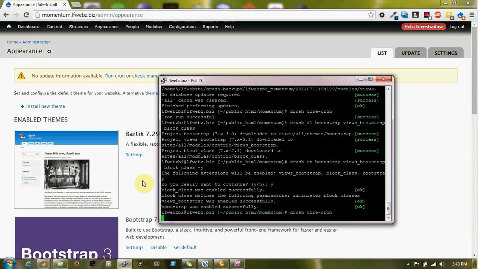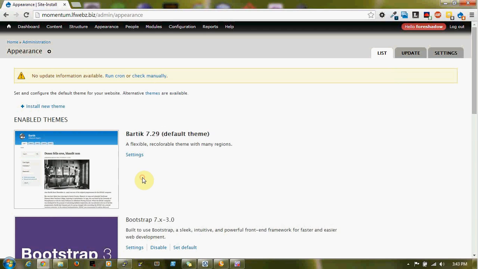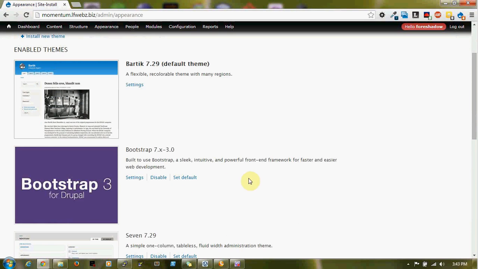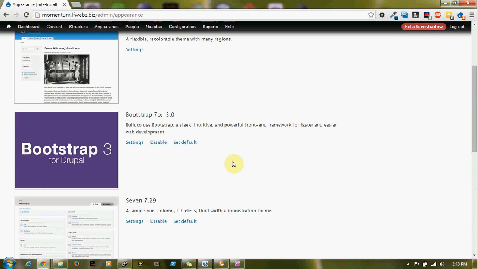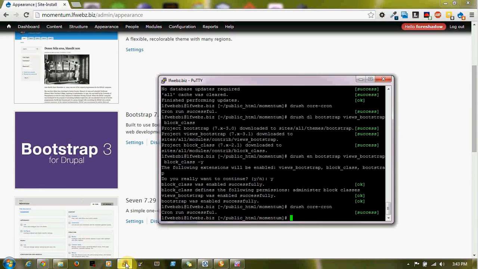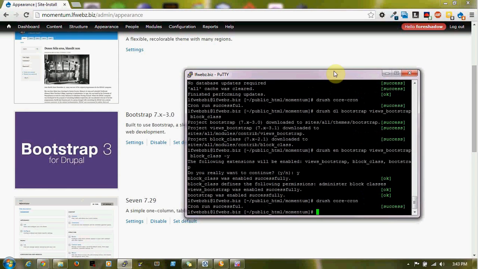So first, we have already downloaded and enabled Bootstrap. But remember our discussion previously about creating a sub-theme off of the main theme? Let's go in and do that, and then let's enable the sub-theme that we're going to create. And again, these are very quick, easy steps from the command line. Our theme, Bootstrap, is located in our themes folder. That's in our sites all folder. So let's just go there and take a look in here.